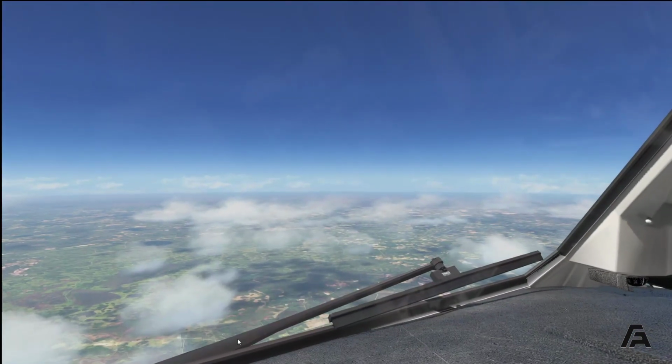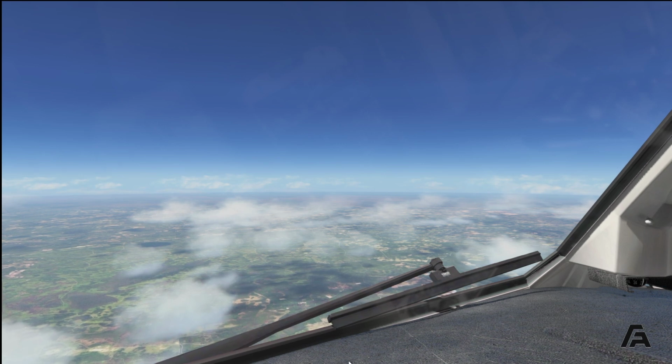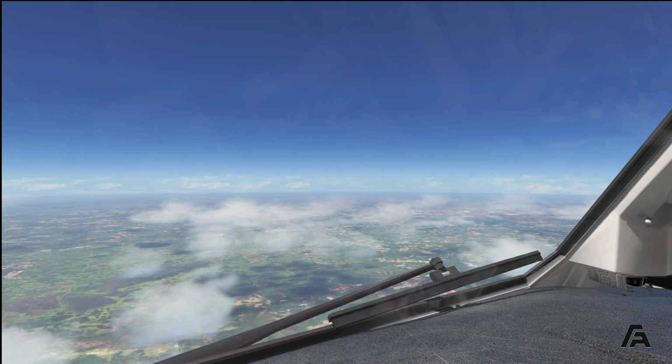I need to do a night flight. I haven't done one of those in a while. I've just been keeping the thing on track with real world time. I'm just seeing some X-Plane night lights.